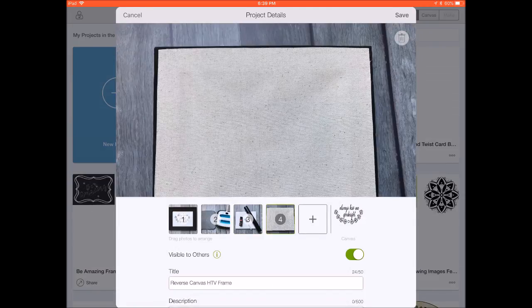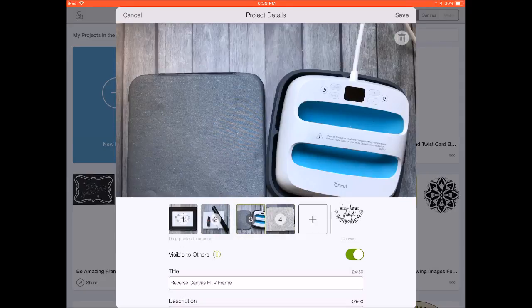Okay, so I've got some pictures in here now, but I don't like the order that those pictures are in. So what I'm going to do is double tap on that photo and then be able to drag it over so it changes the order of what they look like. Okay, so I've got four pictures in there.